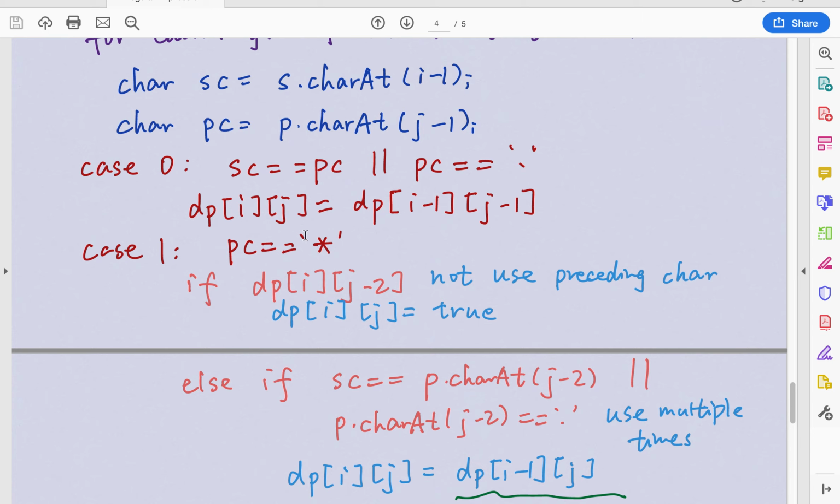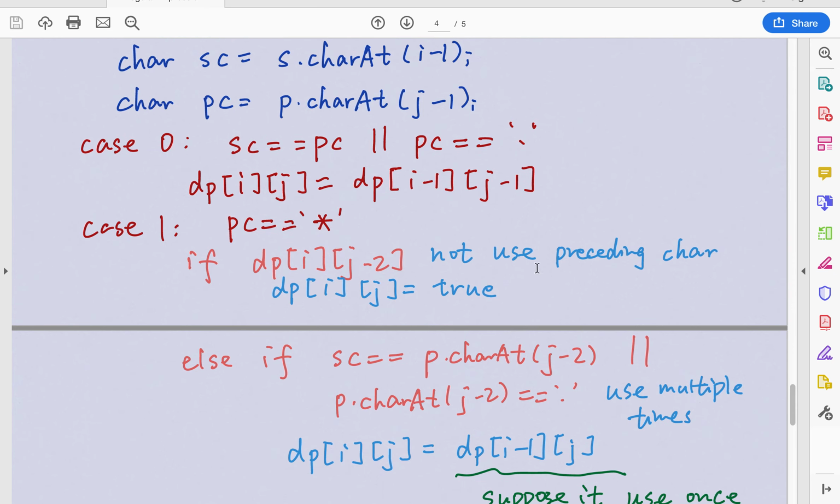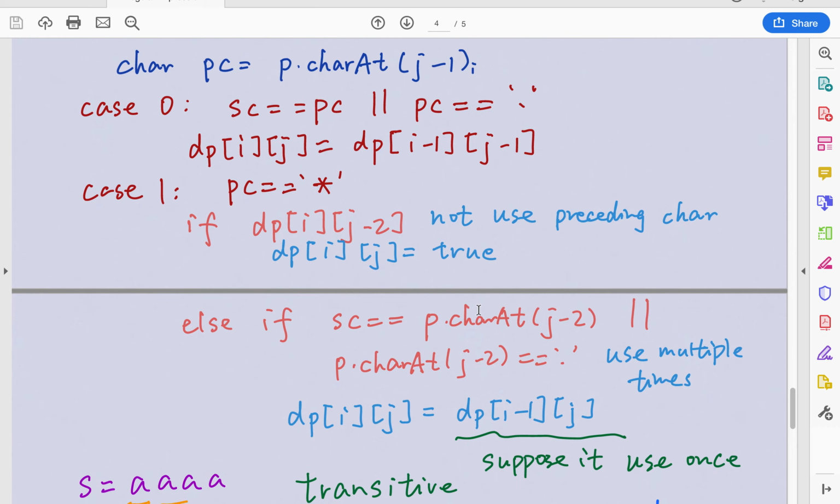Case 1 is if not the same, and the PC, which is the char in the P, is equal to the asterisk. The first thing is that we do not use the preceding char. So if dp[i][j-2], which means we do not use the preceding element, is true, we can let dp[i][j] equal to true. Also transitive.